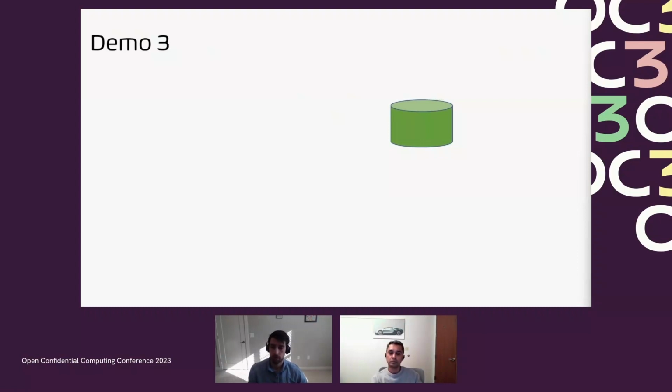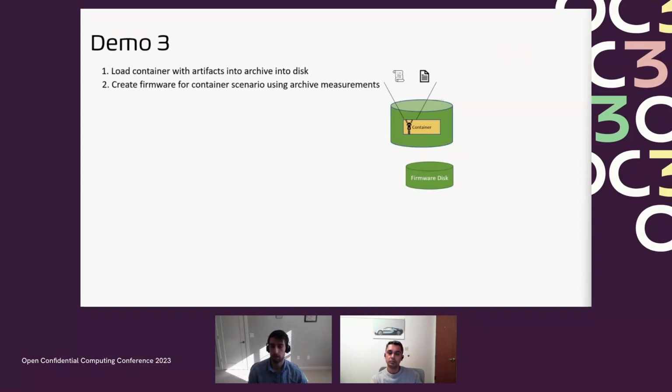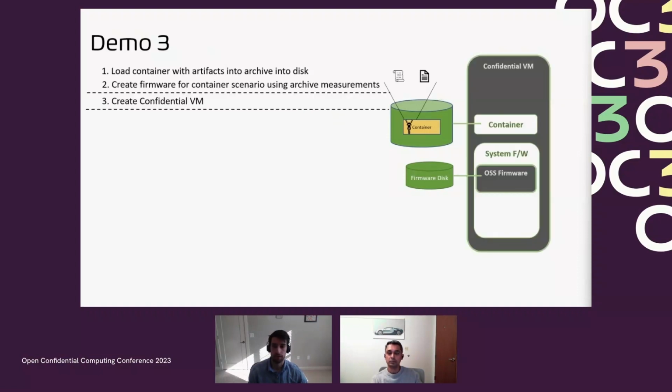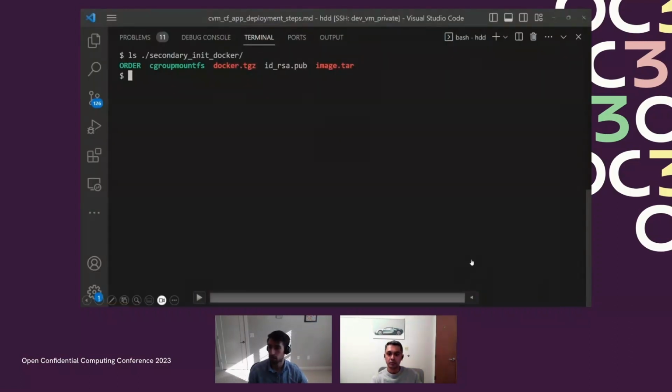Again, imagine we have a blank disk. The first thing, again, to do is to load the container with the artifacts into the archive on the disk, create the firmware disk using the measurements from the archive, create the confidential VM. On boot, the initRD will verify the archive with the ID block. It'll then extract the archive. It'll then launch the container.